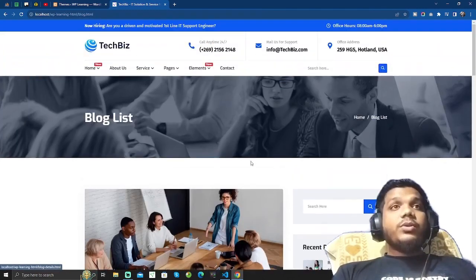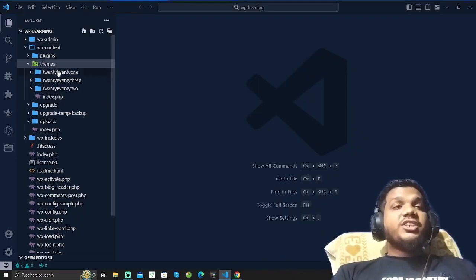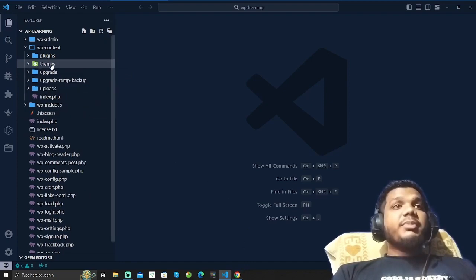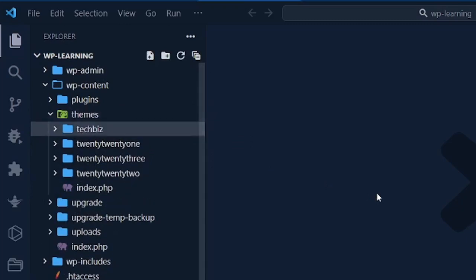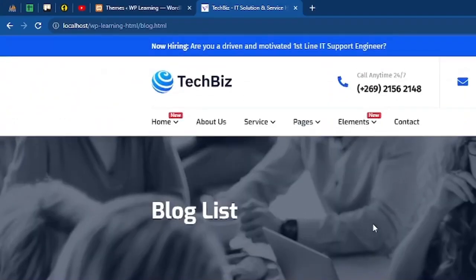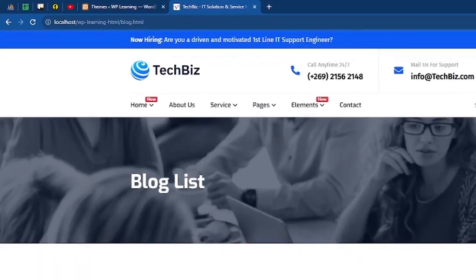First of all, we will create our WordPress theme structure, and I have set up everything in my code editor. You can see here is a themes folder, and here we have some default WordPress themes. Now we will create our own. Our theme name will be TechBiz, so I will create a new folder here, and the name will be TechBiz. Inside the TechBiz folder, there will be our file list that we'll learn how to create.